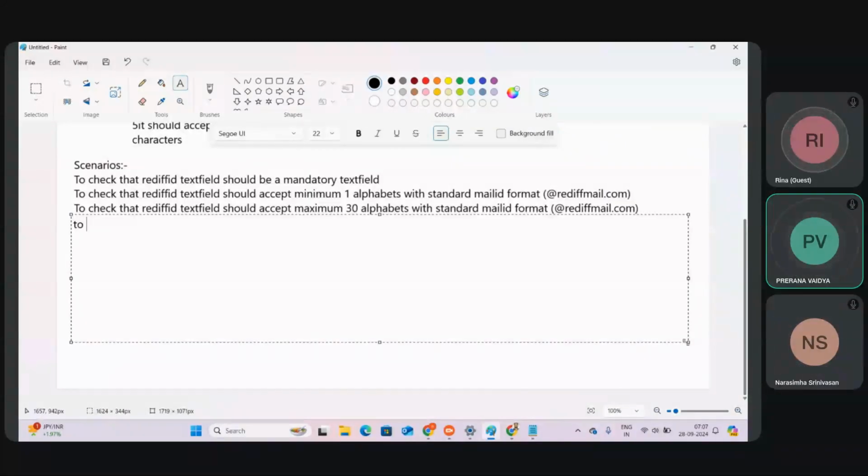Okay, to check that the rediff ID text field should accept alphabets. I'm writing just alphabets. Why alphabets means here? I've already checked the range 1 to 30, so I know that within this range only I should enter the alphabets. So there is no need of mentioning it again.